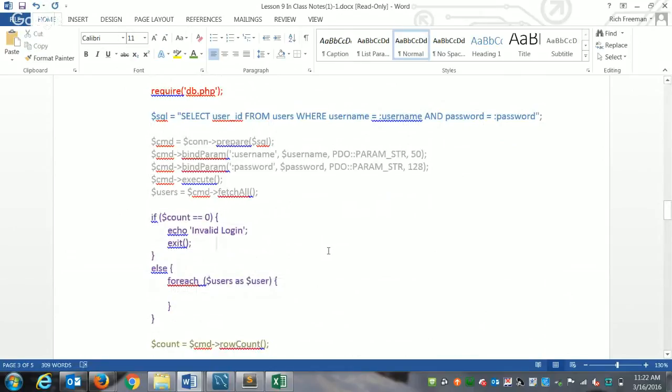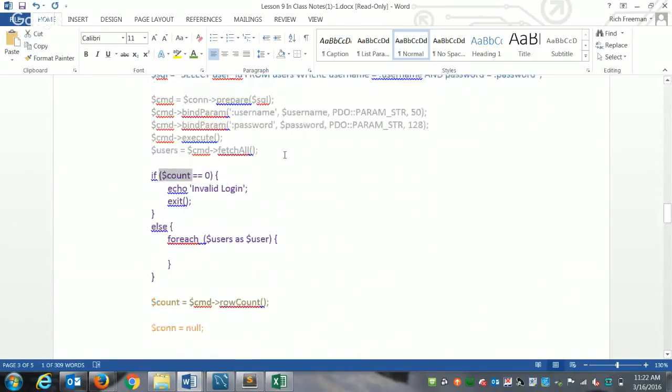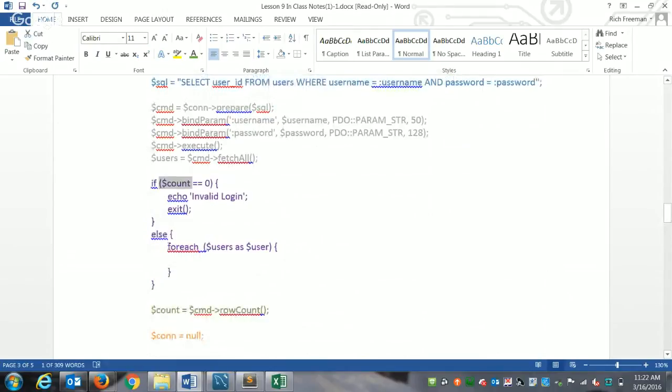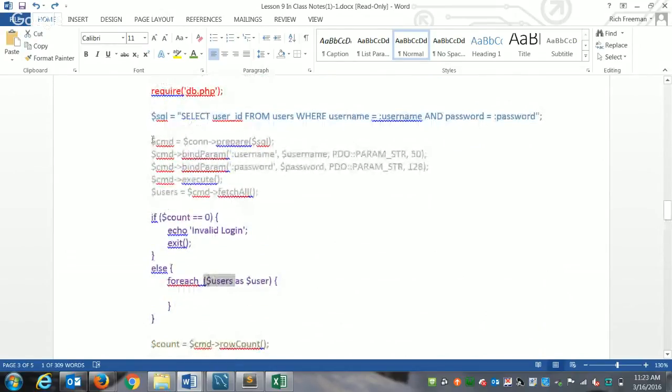No, not yet. Because think about it, purple is checking a variable called count, which we haven't dealt with, and it also has a loop through an object called users, which also doesn't exist yet. So what color next? Yeah, so the gray comes next.